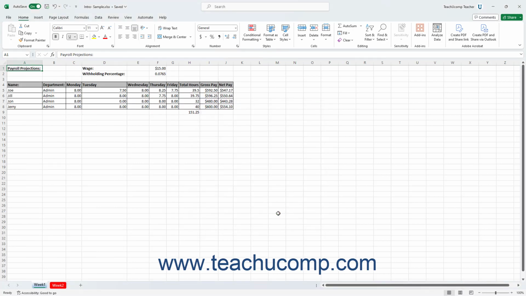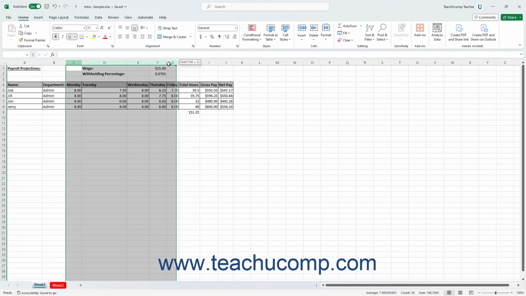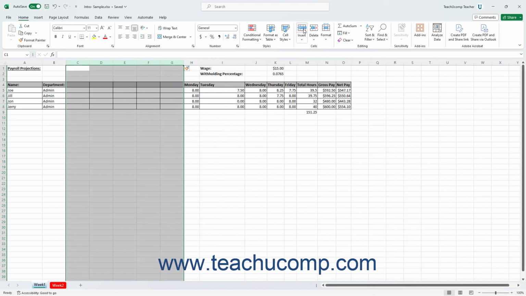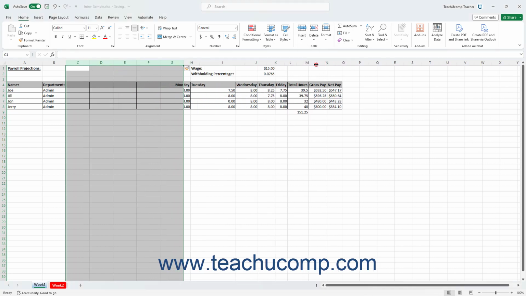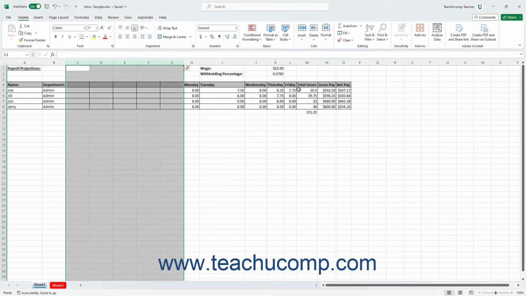To insert new columns, select the same number of columns as the number of columns you want to insert. The newly inserted columns will appear to the left of your selection. Then click the Insert button in the Cells button group on the Home tab of the ribbon. If you instead click this button's drop-down arrow, then select the Insert Sheet Columns command from the drop-down to insert the new columns into the worksheet.